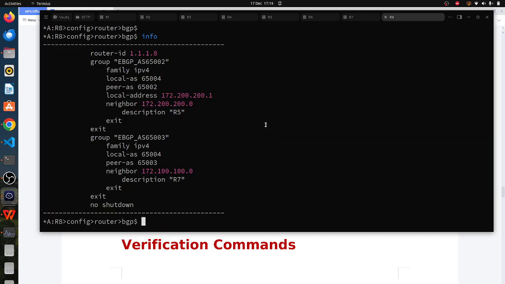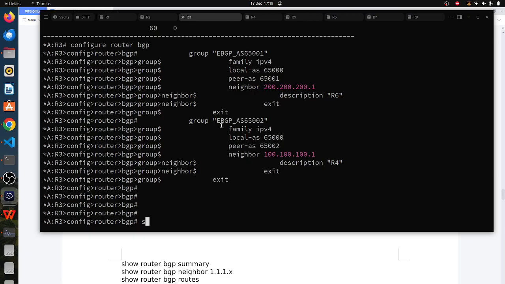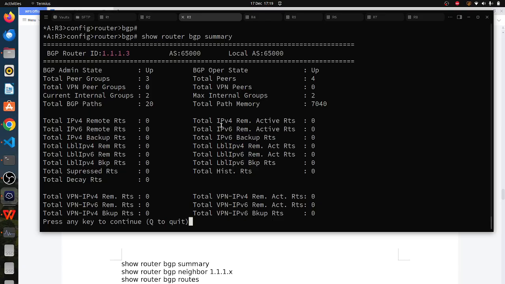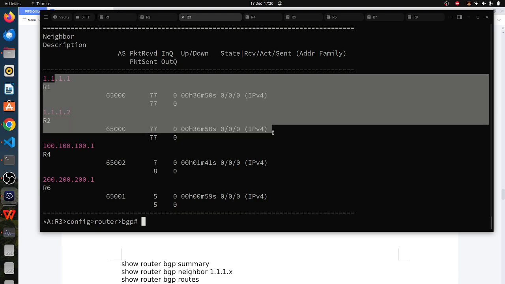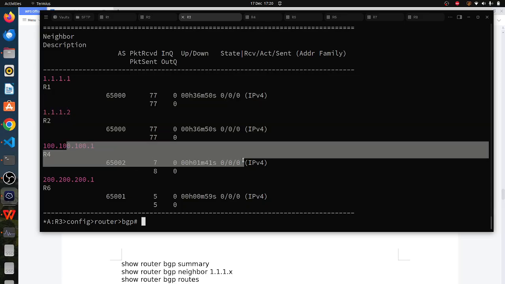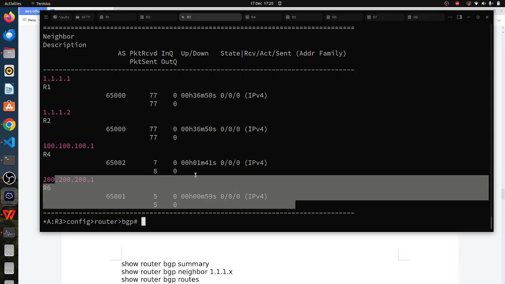So once we've done these BGP configurations, we can now go ahead and run the verification command. For example, on R3, I can show router BGP summary. You will see that we have 4 peering sessions. We have 2 IBGP sessions in AS 65000. We have a peering to R4 in AS 65002. We also have a peering to R6 in AS 65001.